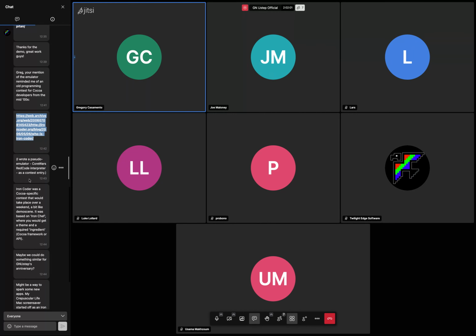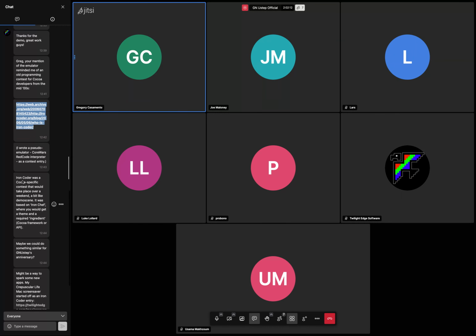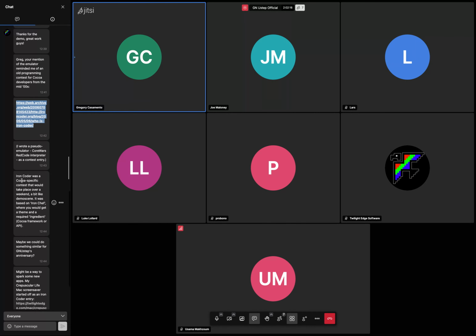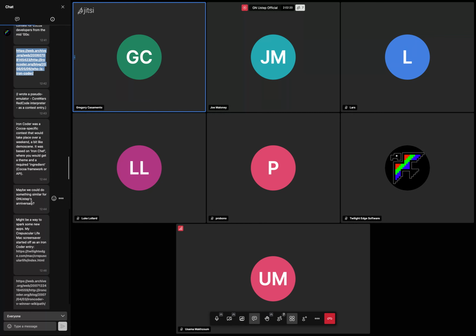Iron Coder was a Cocoa specific contest that would take place over a weekend, a bit like Demo Scene. It was based on Iron Chef. Interesting. Where you would get a theme and a required ingredient, a Cocoa framework or API. Maybe we could do something similar for GNUstep's anniversary.